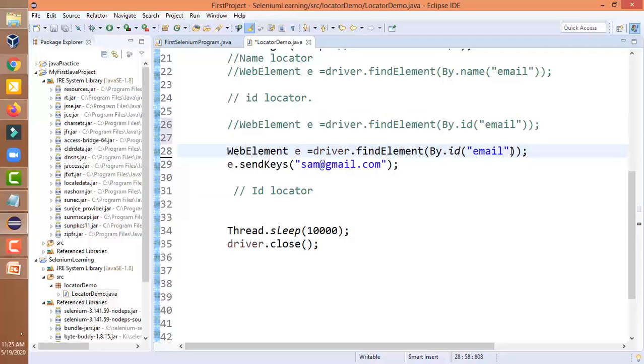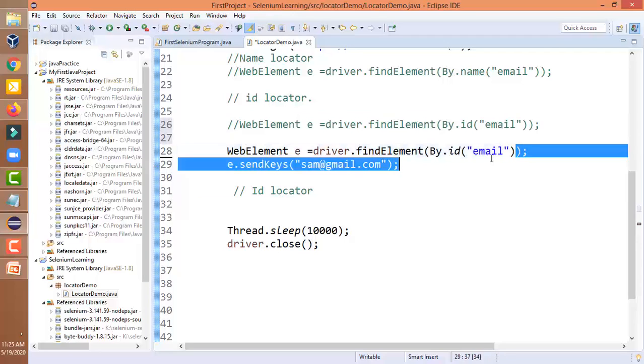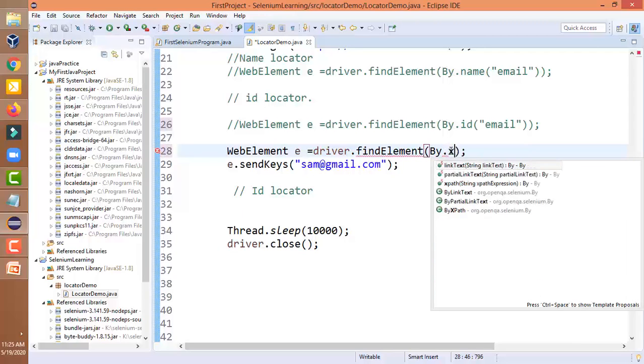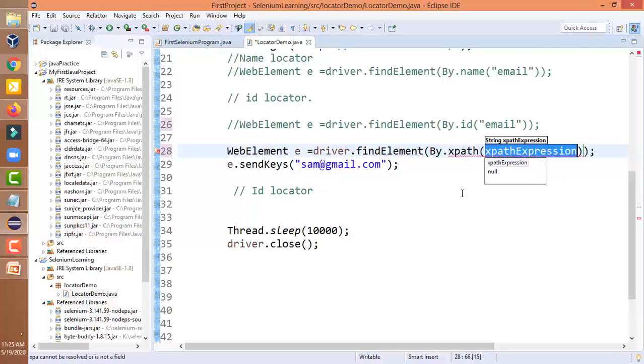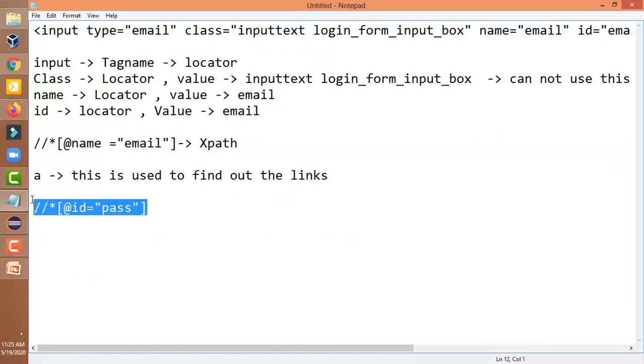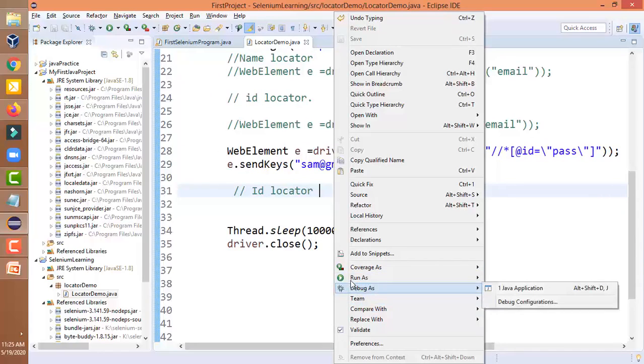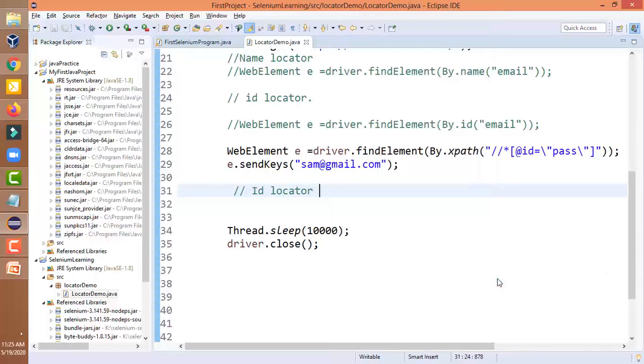Now how can you use the XPath? Write by.xpath instead of by.id. So this is the XPath. Now paste that XPath as it is in your script. Let us run this script now. Go to Run and select Java application. So this should run successfully.